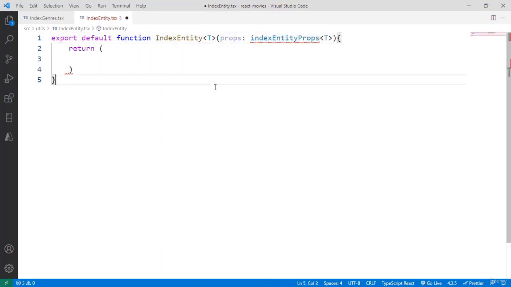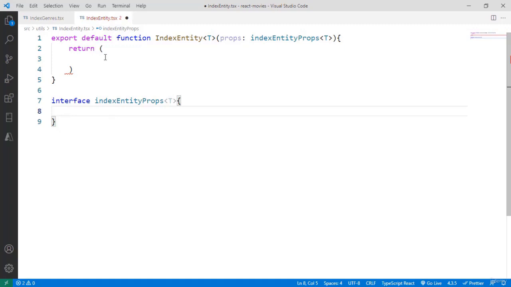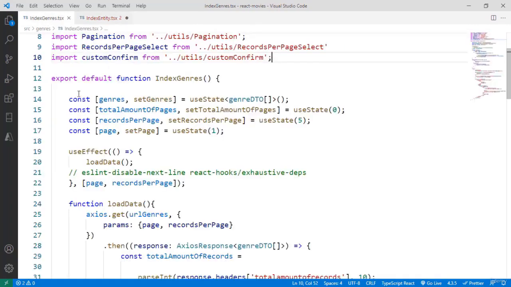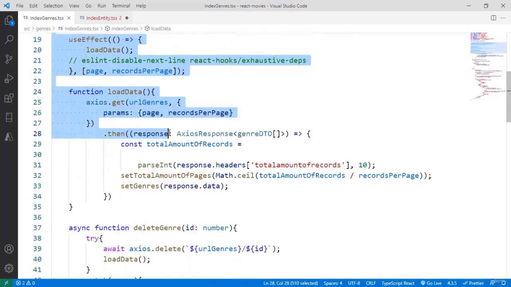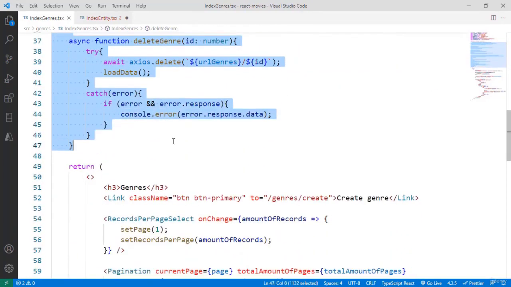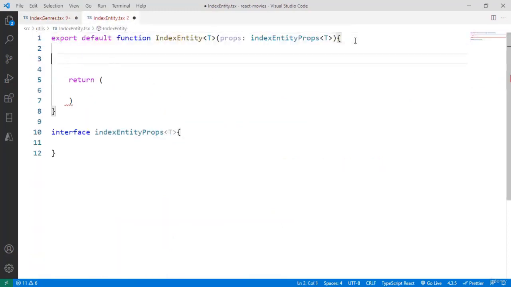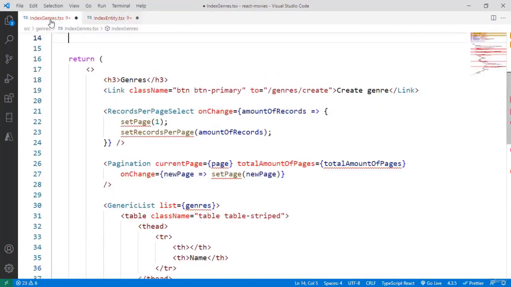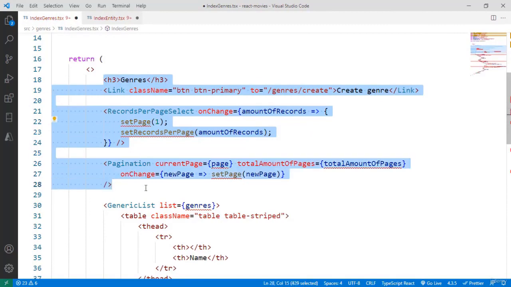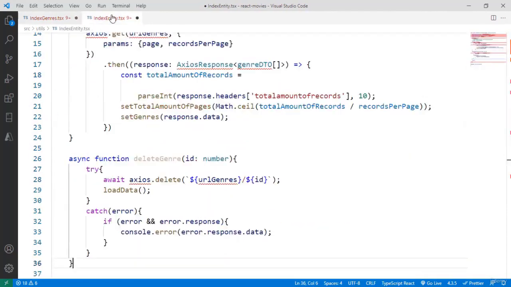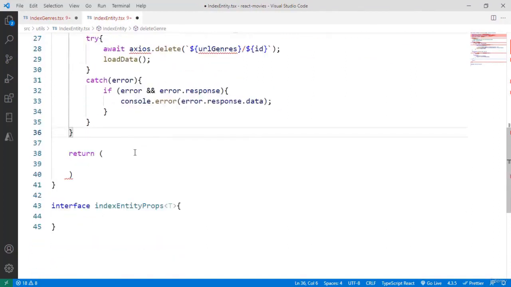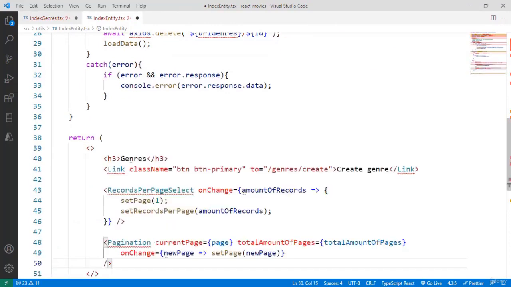So first, let me implement this interface. So interface T, and in here we're going to have several parameters, but let's first cut all of this from here. We need to take all of this, cut, and let me come here to index entity and let me paste that here. I also want to come back here and see what else I can take. I want to take all of this from here, cut, and let's go back here. Let's go to the return statement. Let's put a fragment here and let me paste this here.